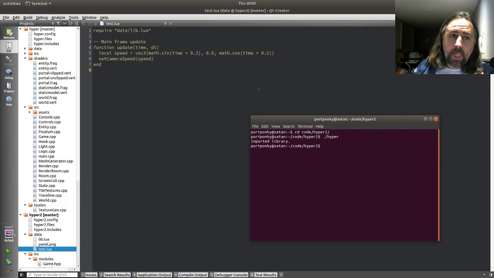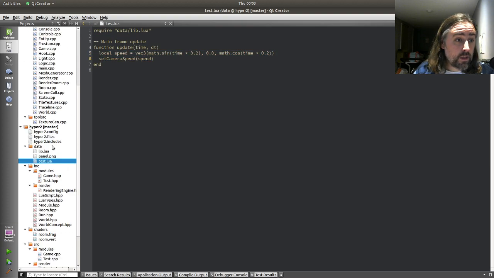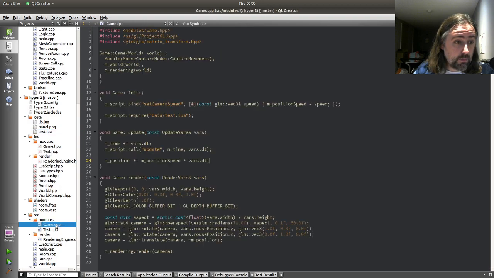Very nice. And this is the script that does it. It makes up a speed. It's just a sine cosine circle. And it sets that as the camera speed. And in the game module, it binds that function in Lua to this very simple lambda that sets the speed. And in the update function, the position gets added the speed, multiplied through by the frame time. So that's that.